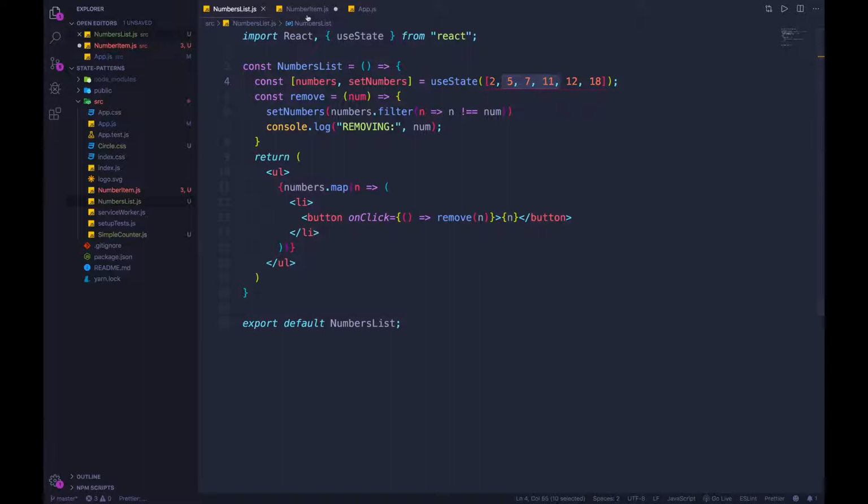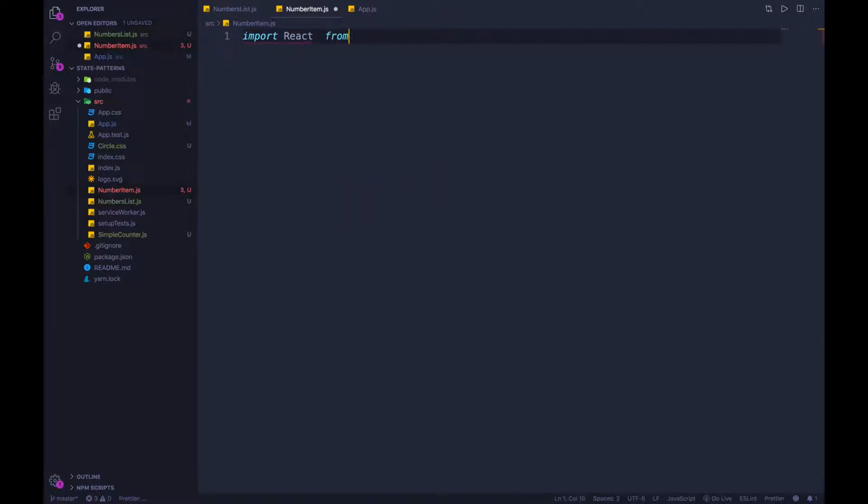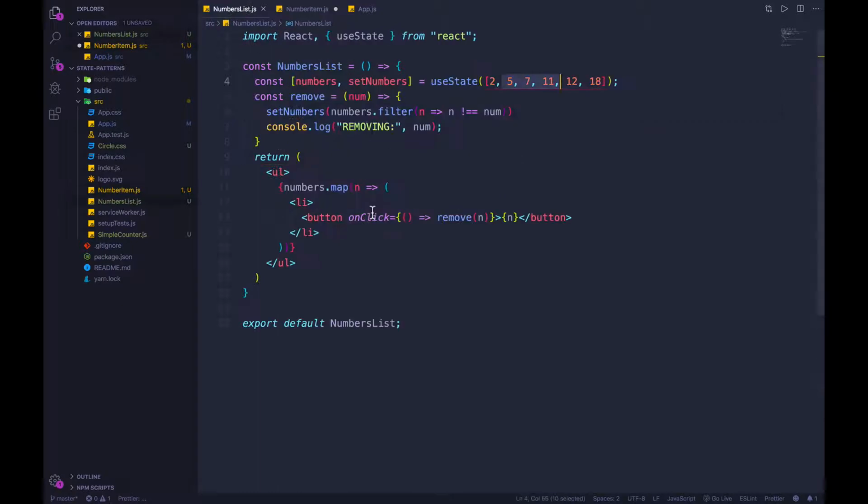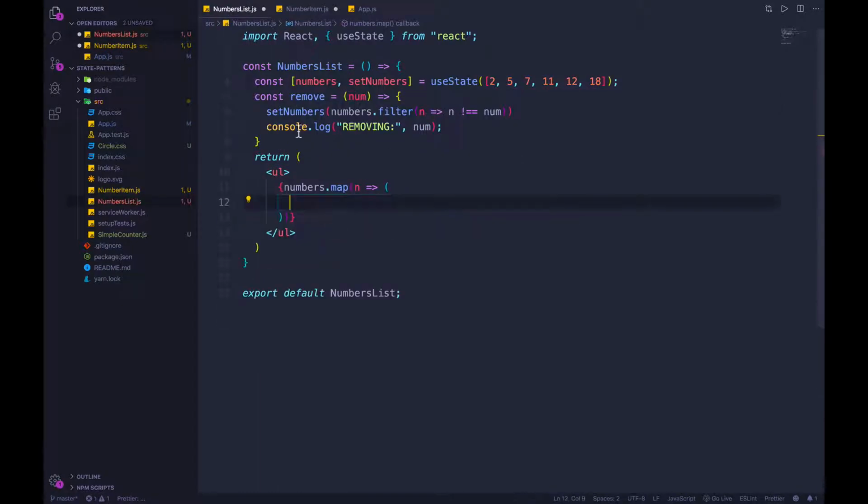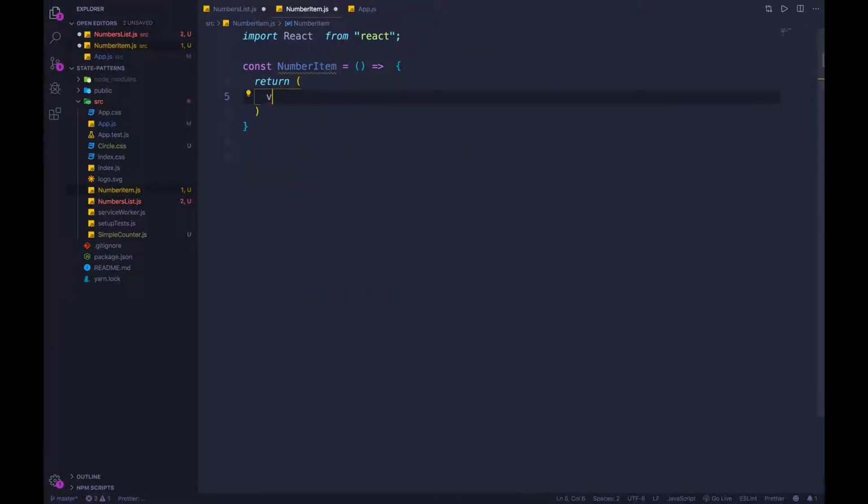Okay, so number item is going to import React from React. We'll define our component, const number item equals, and then in here, we'll return something. We know it's going to be an li if we're copying what we had before. Can just move this over, cut that out, put it right there. It's not going to work as is though, right? We've got a couple issues. N doesn't exist. Remove doesn't exist.